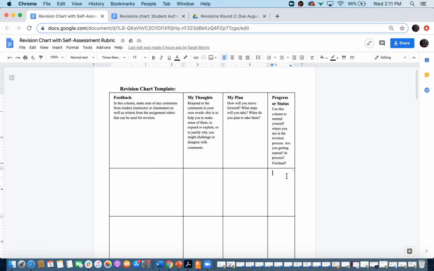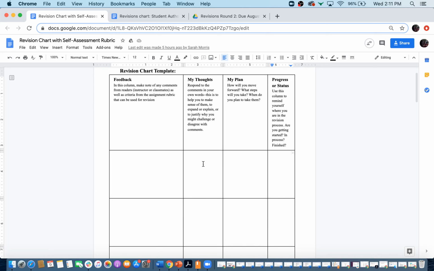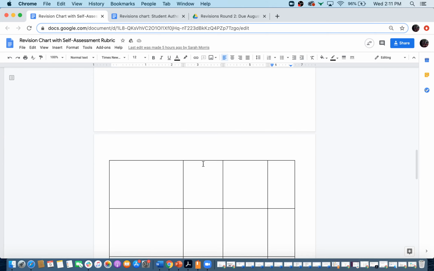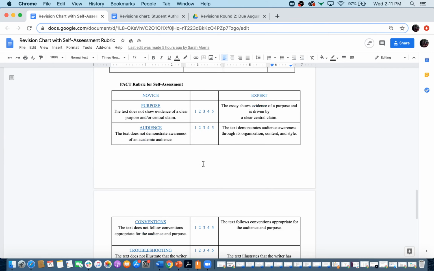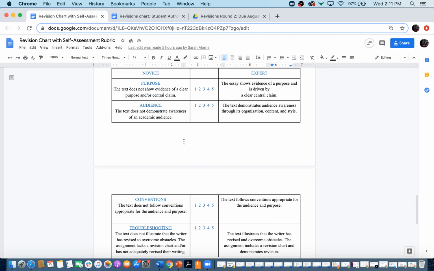And then this last column is to help you stay organized where you are in the revision process. The other thing that you'll want to do is make sure that you're tracking the changes in the paper itself. And once you've had some time to spend with your draft in revision and with this chart documenting the work that you're doing, you can use this rubric to self-assess. So once you're done, how well do you think your draft meets these requirements?